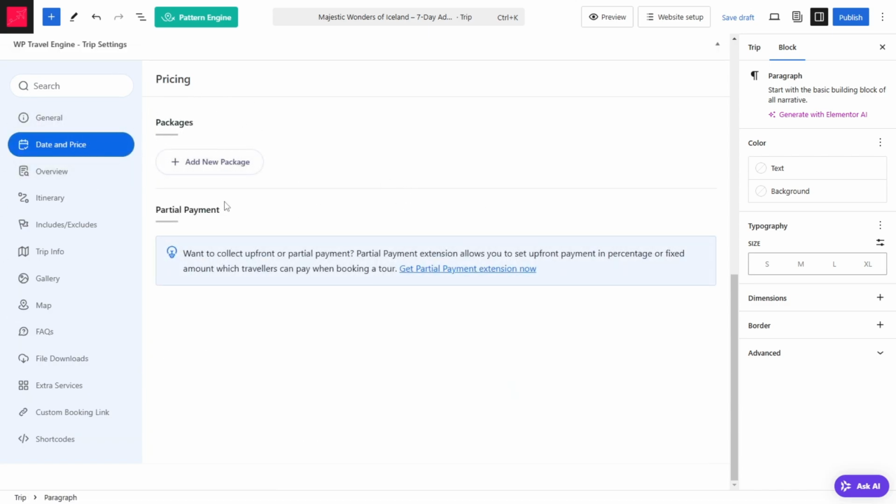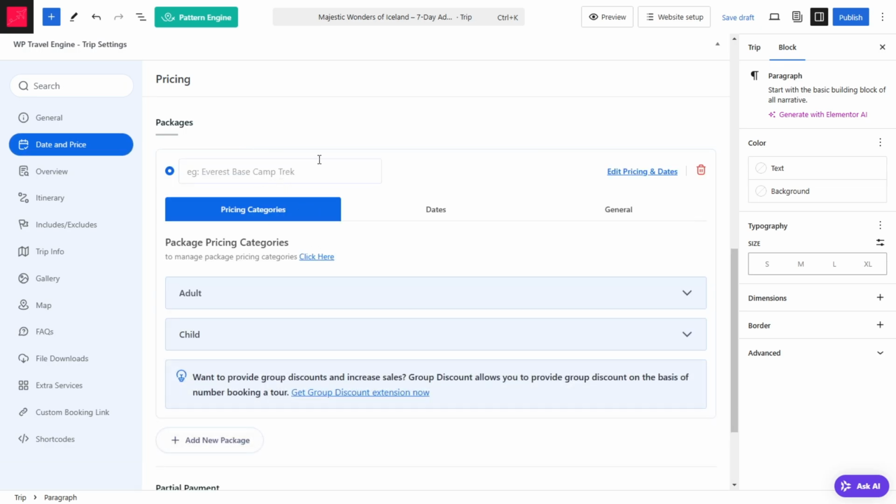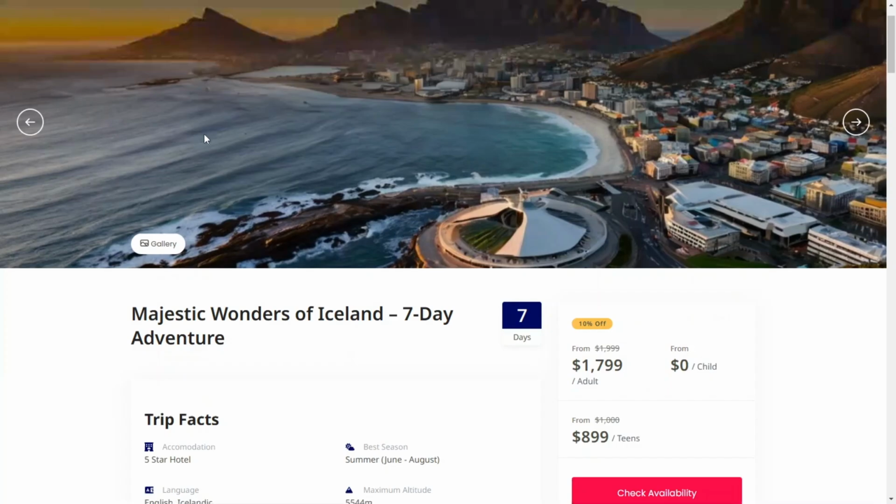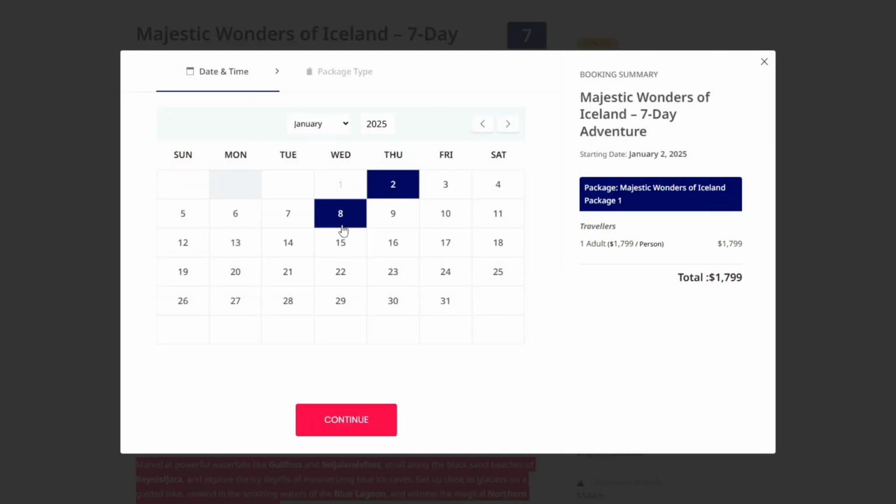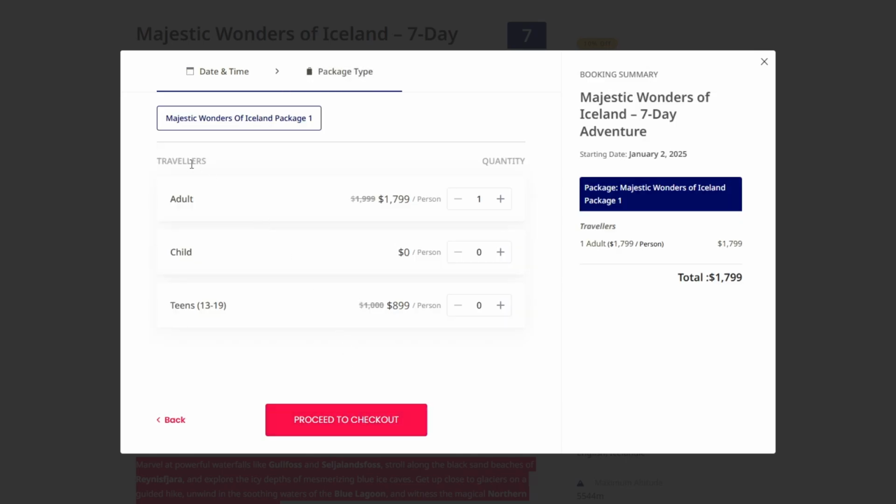Here we have packages. Let me click on add a new package, and then if I go back to our site over here and click on check availability, to check for the available days for the trip, and I click on continue, you see that we have something called the Majestic Wonders of Iceland package.